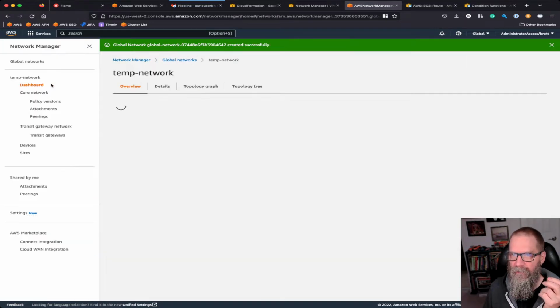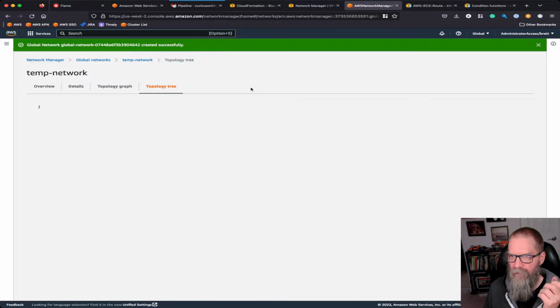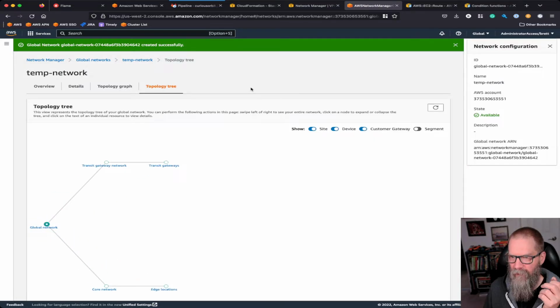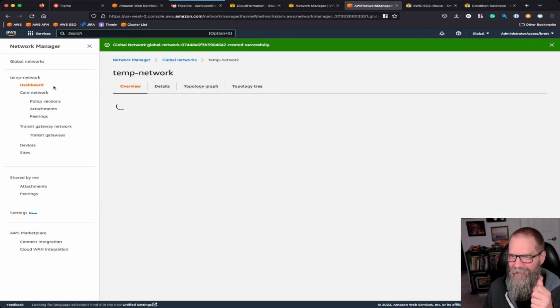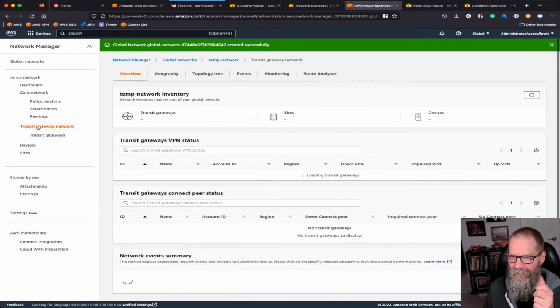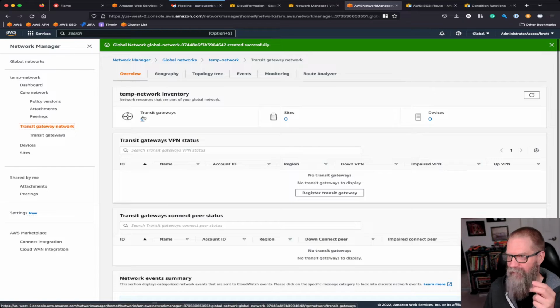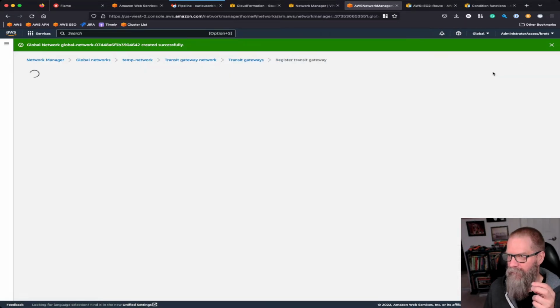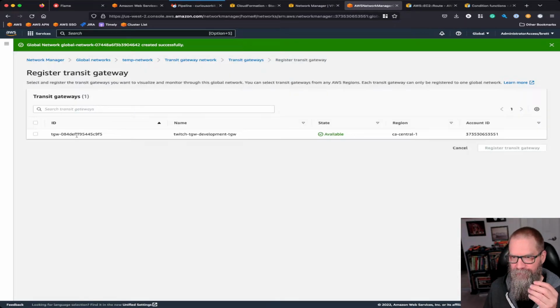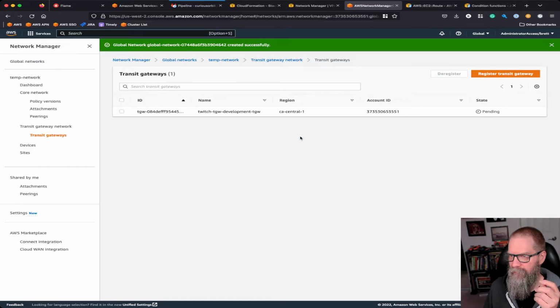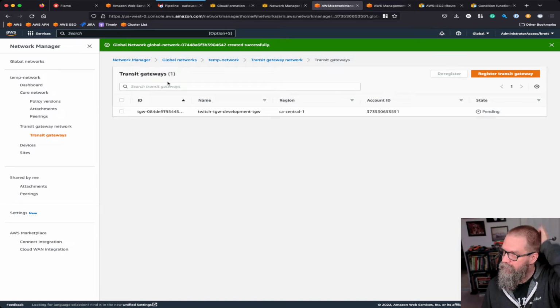Oh, that was kind of neat. What did we get there? There's our global network. Okay, so if we go here, we can go to transit gateway. Now, we don't have a transit gateway associated to this yet, so we can register a transit gateway. We only have the one. Okay. So that'll be setting up. And then I just need a couple IP addresses.